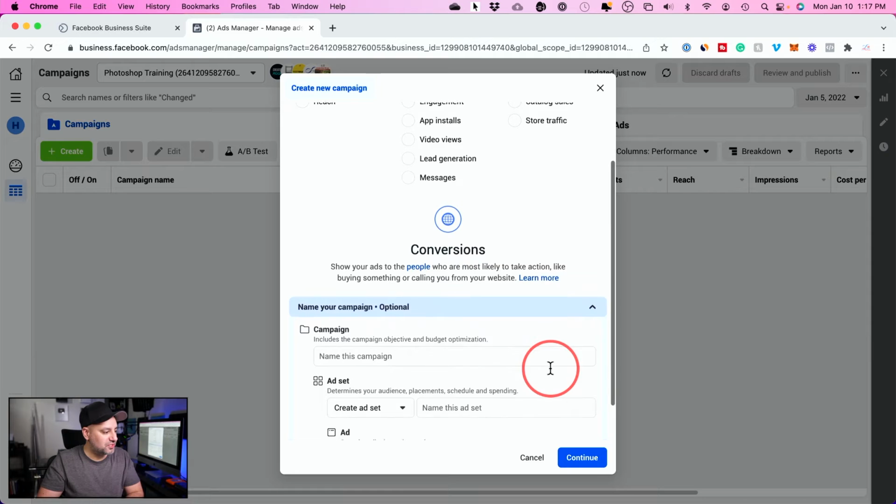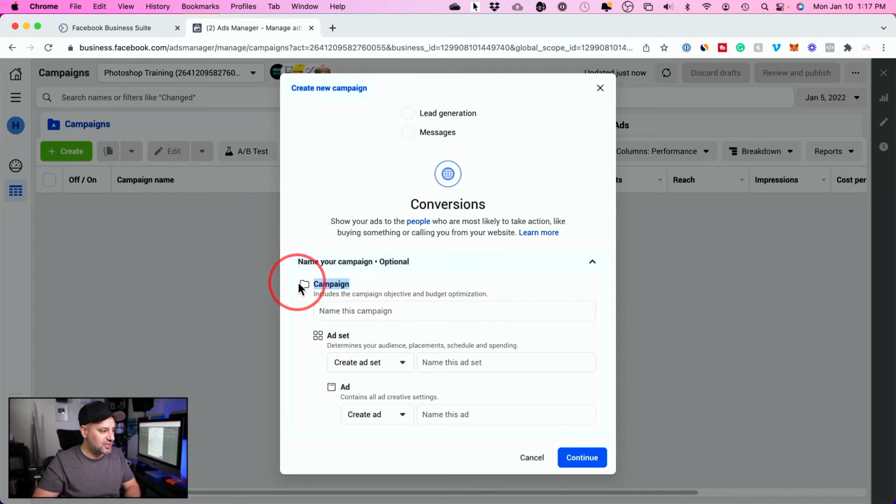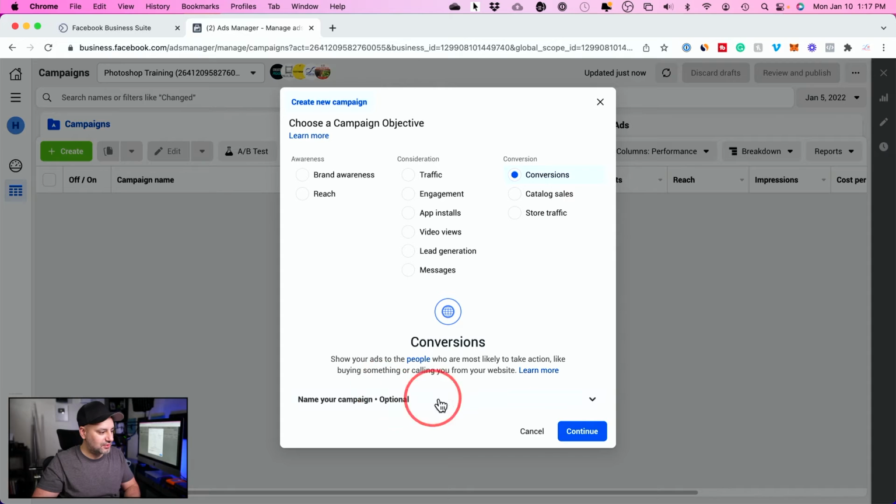Now, there's some optional settings here, and this shows you a little bit of a better graph of how the whole structure of the campaign works. So campaign is the top tier level. Inside of campaign, you have these ad sets. Again, this is your targeting, and the actual photo or video ad is the third step. So it's a 3-step process, but this will walk you through it. So I'm not gonna fill out this optional section.